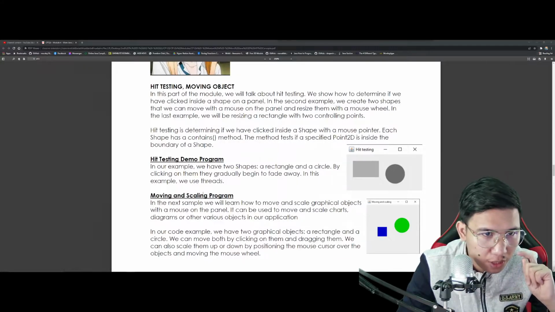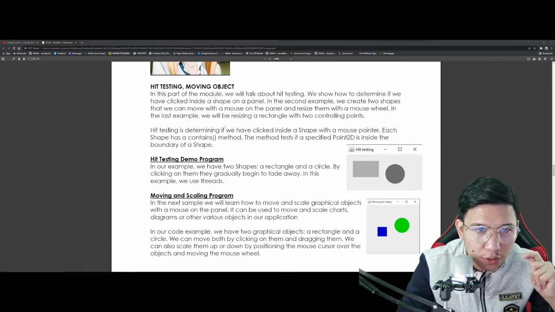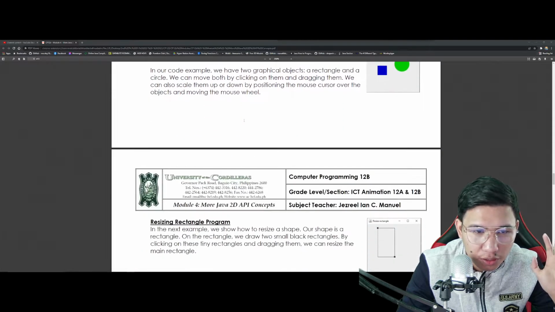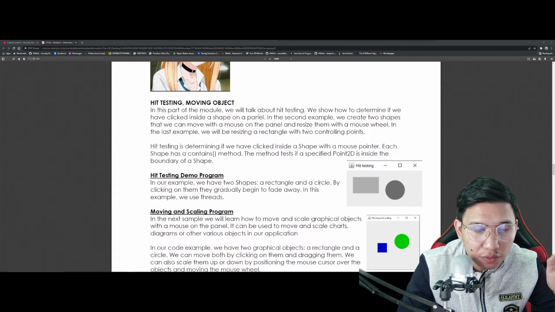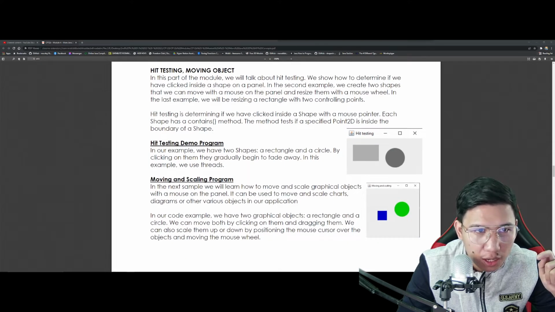Alright, so good afternoon, everyone. For today, we will talk about hit testing and the moving object. This is the last part of our Module 4 series of video discussions. Today, we will talk about moving objects and hit testing. I'm going to show you how to determine if we have clicked inside a shape or a particular panel.